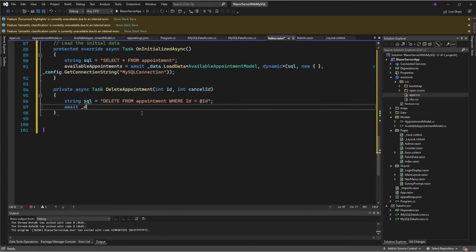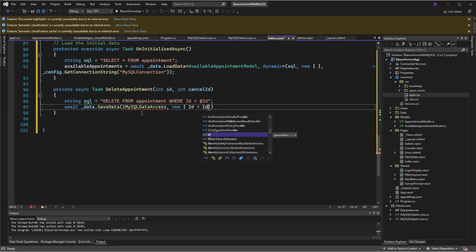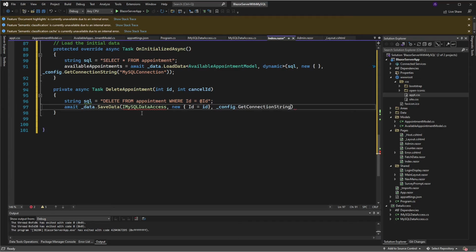And then we'll await data, save data, SQL, new object, ID equals ID, config, get connection string, MySQL connection. Should be SQL.